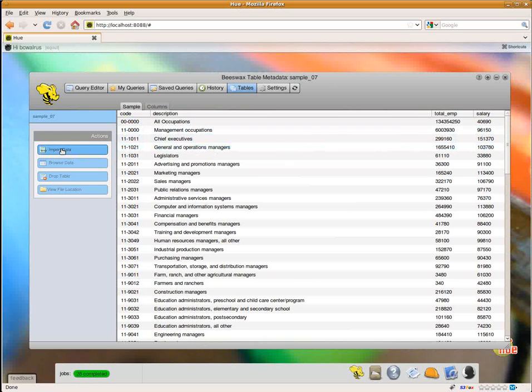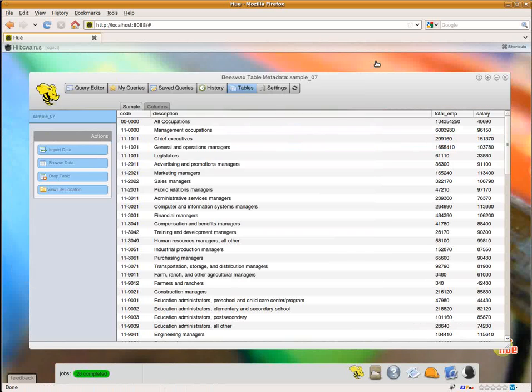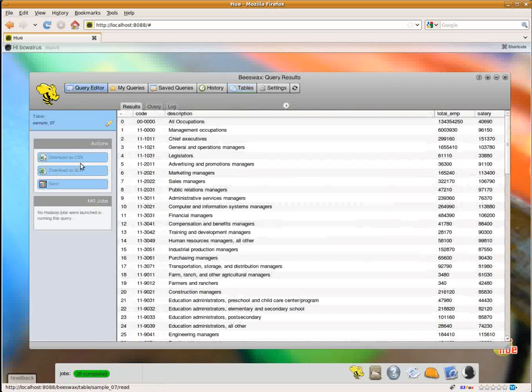On the left hand side, we can import more data or drop the table. View file location pops up the file browser, which shows the actual location where the data is stored in HDFS. This kind of cross-app linking is very nice with HUE. The Browse Data button shows the actual data from the table, and all of it. You can click Next to page through it.